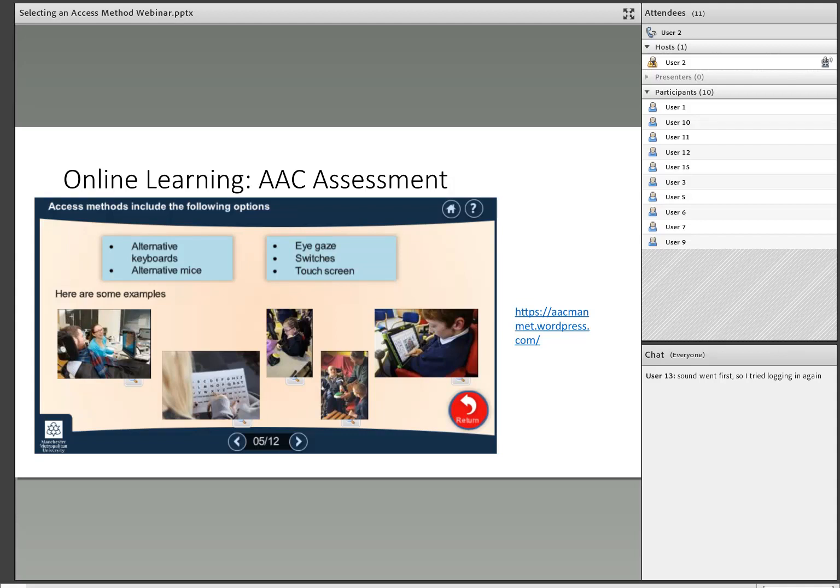Yep. So here's an example of some access methods. And actually what I failed to mention with the previous slide was mounting options for switches and devices. So I think there were a few graphics showing some mounting options on that. So we're more or less there, I think. Last slide then, Craig. Yep.